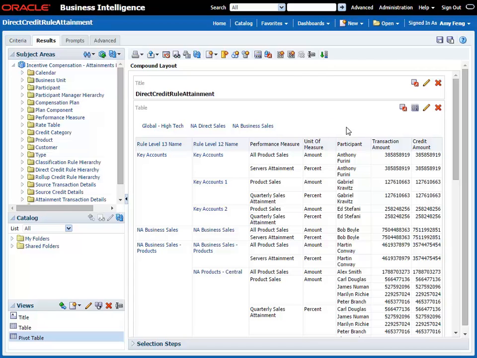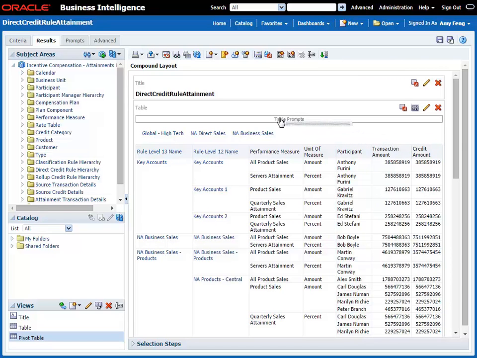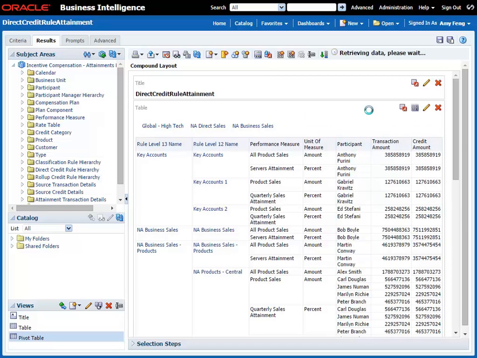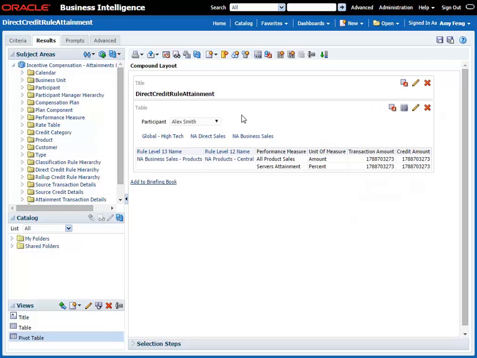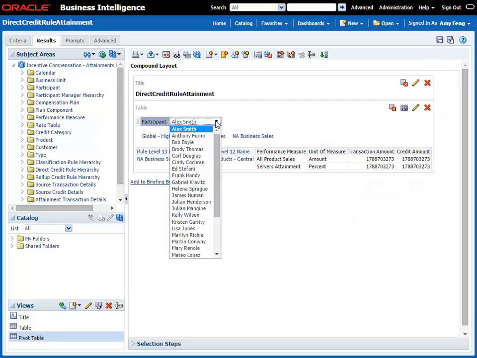So a very simple way to do that is just to take this participant column and drag it up into the table prompts area. And you can see that immediately it starts constraining the data by the participant.